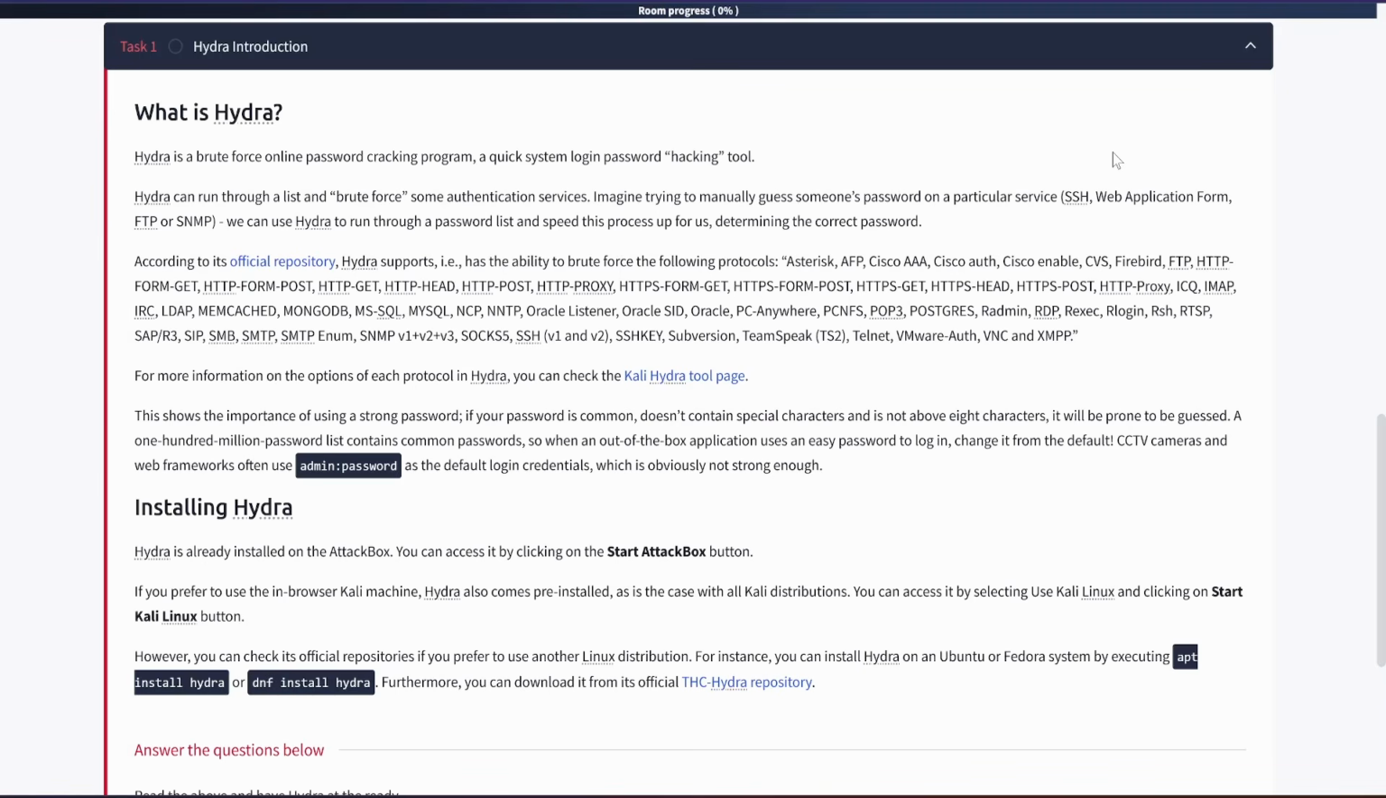So this includes things like dictionary attacks, credential stuffing, password spraying, and all the stuff like that, right? So when it says Hydra is a brute force online password cracking program, remember it does a whole lot more than just your traditional brute forcing of a password, right? We have dictionary attacks and we can do lots of other cool stuff with it. So keep that in mind.